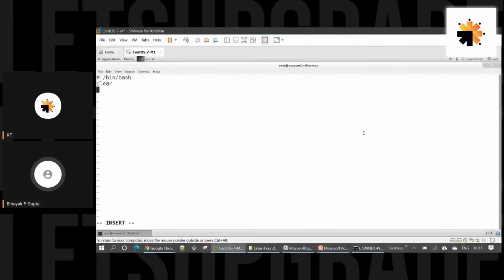So hash exclamation mark slash bin slash bash and clear, and after that we'll take input from the user. So read. Okay, first of all, echo something: enter the value of x. And again we have to read that value. So read x and echo its value.